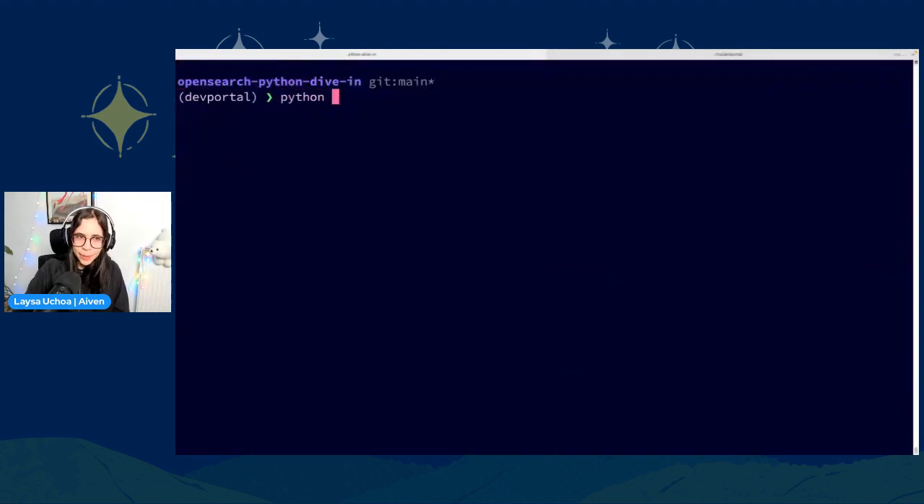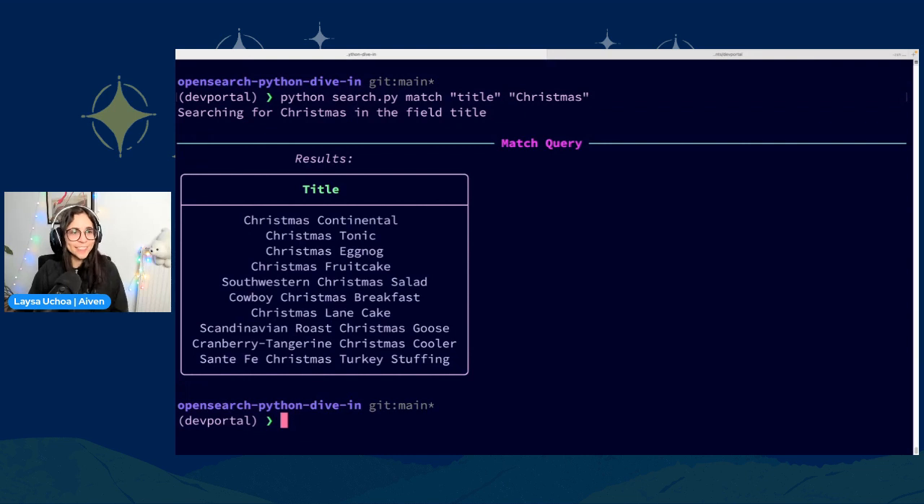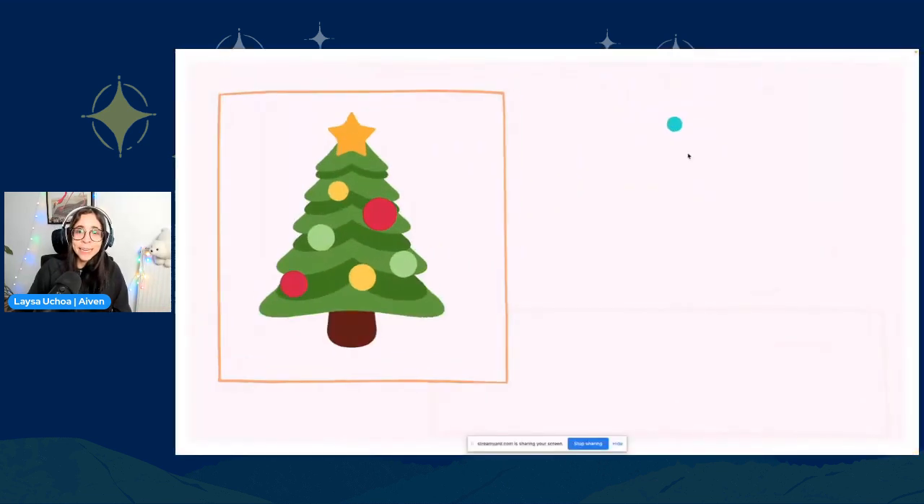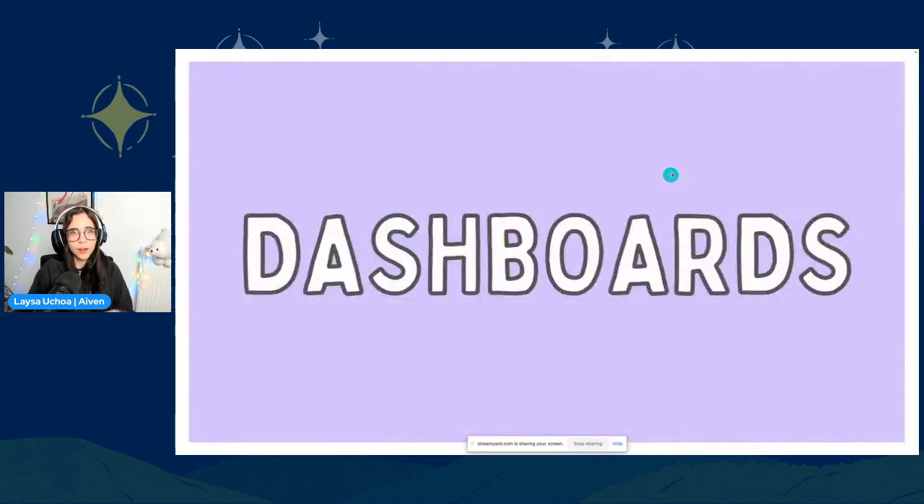I will use the match query, and we're going to look in the title for Christmas. Hope this word is correct. Yes, so you can see it here. We find recipes like Christmas Continental and eggnog. Actually, there are interesting things here, Christmas recipes that maybe you would make. Yes, this is how some of the search queries work.